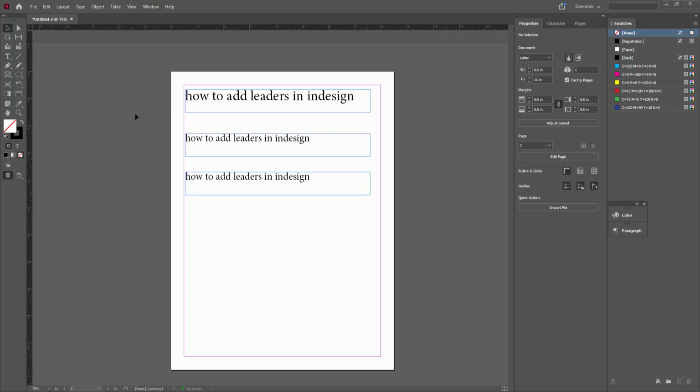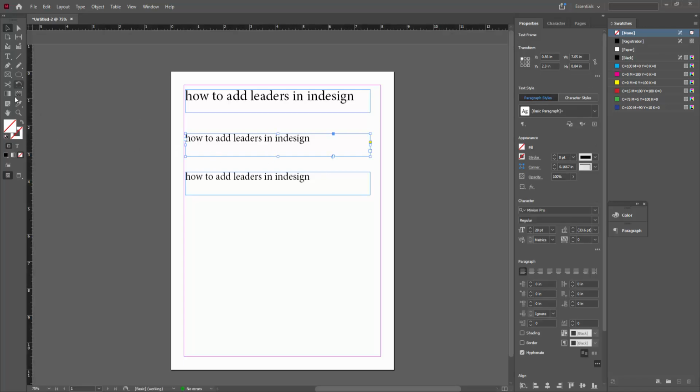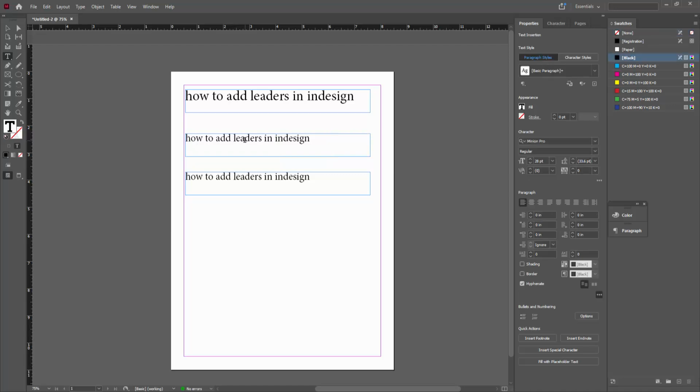At first, I have to select this type tool. Then click anywhere to add leaders. Now I use a shortcut to add leaders. Now I press Ctrl Shift plus tab on my keyboard. Now you can see I add leaders.